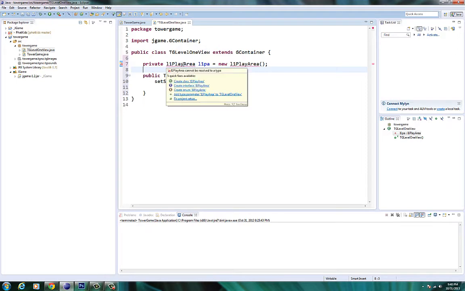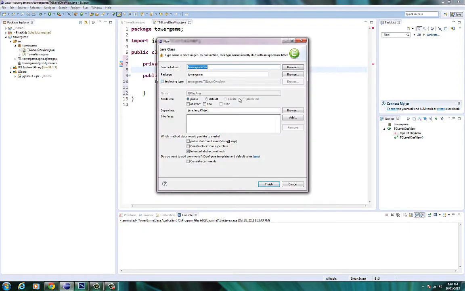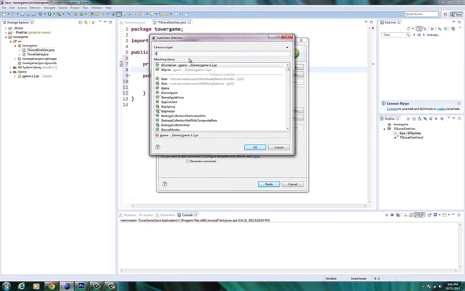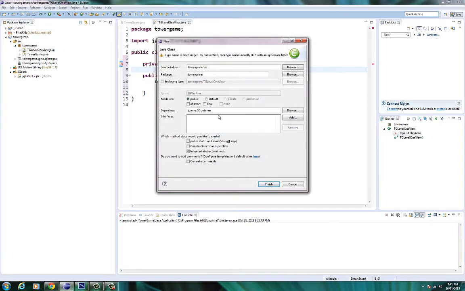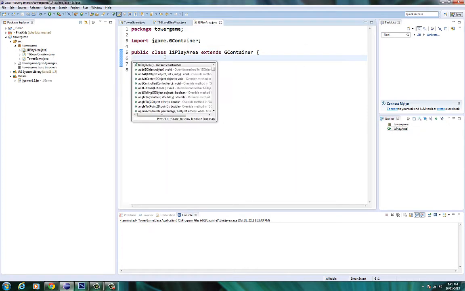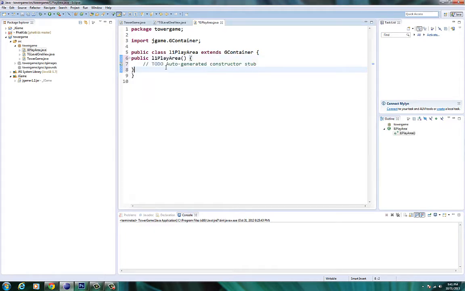Now I'm getting a red underline here because that guy doesn't exist, and I'll make him the same way. I simply say create class, hover over it, and it gives me that option. This guy will also extend GContainer, not GRootContainer, so I start typing that in, and notice GContainer comes up. I say finish, and now I hit Control space, and I can set the default constructor.